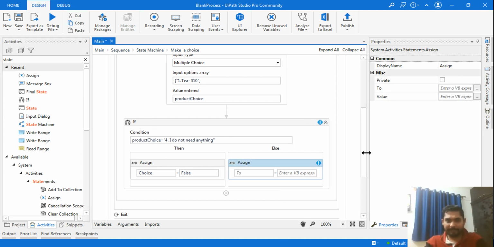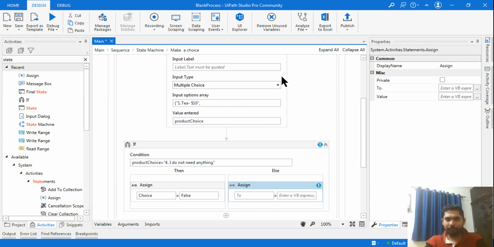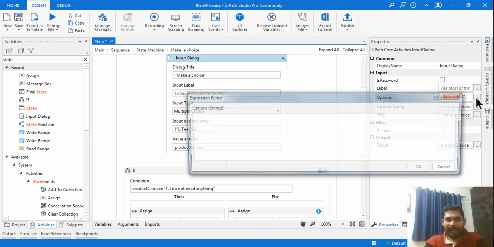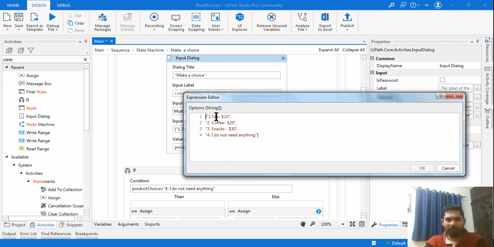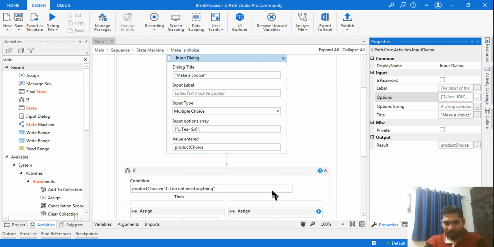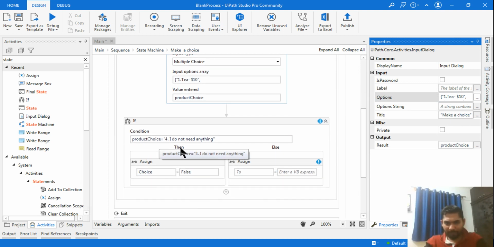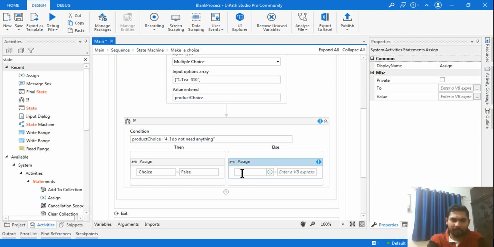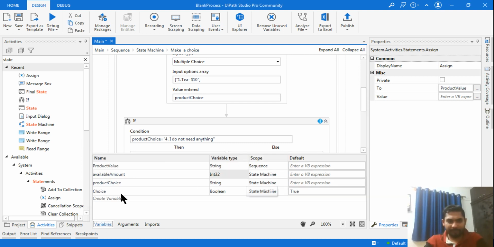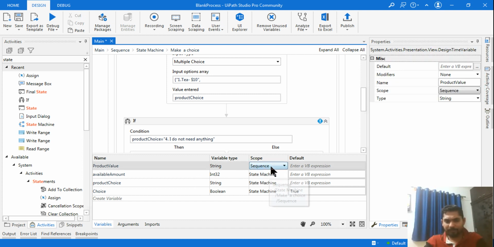What is happening here: the product amount, if you see in the input dialog box, is tagged with a string, 1.t hyphen $10, but I need only this value for my calculation, right? So how will I get this value? Here, besides product choice, I'm going to create another variable by pressing Ctrl+K, and I will call it product value. Okay, I've created product value. Ensure anytime you are creating a variable, change the scope to sequence, and it's supposed to be integer type.